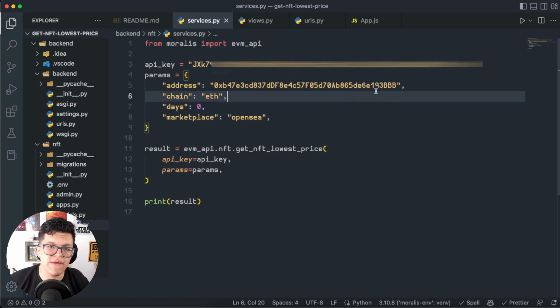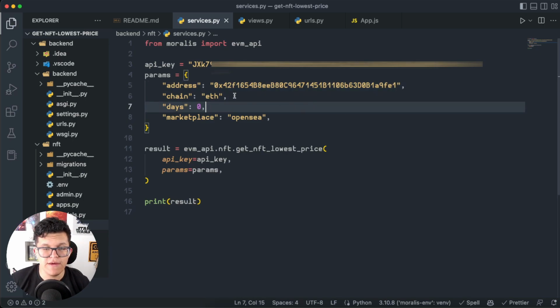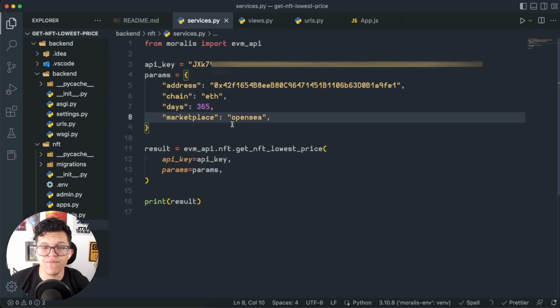We have an example address here, which corresponds to the CryptoPunks. Let's put another one here. The chain for now is going to stay at Ethereum, and the days, as I told you, for simplicity, we are going to look for the last year, but you can set this number to the range you want. By default, if no input is given, the days value is going to be 7. And the marketplace, as I told you, for now, only OpenSea is supported. So let's try if this works properly.